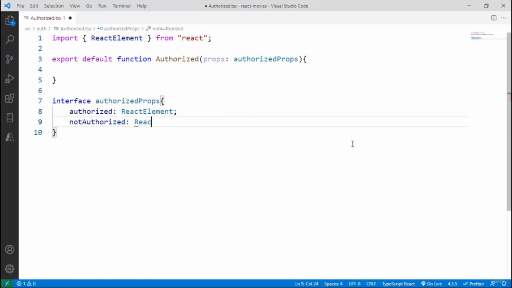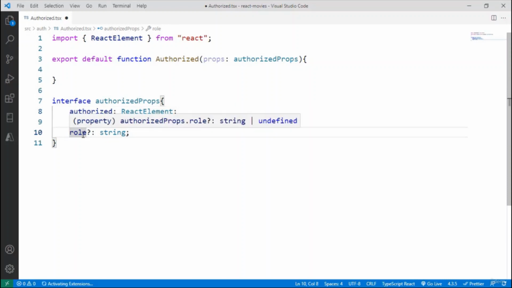What will the user see if he is not authorized? But this will be optional. And then I will say here role, which will allow me to specify, for example, that the user must be an admin in order to see something. Sometimes, as we mentioned before, it will not be enough that the user is authenticated in order to be authorized. Sometimes the user must have some special credentials, like a role. With a role, I can say, well, this user is an admin, or this user is an employee, or something like that.